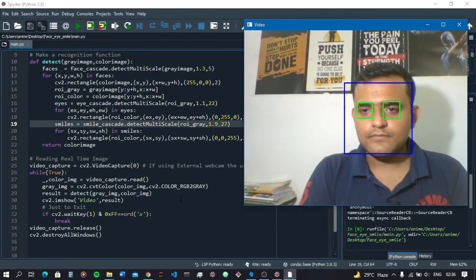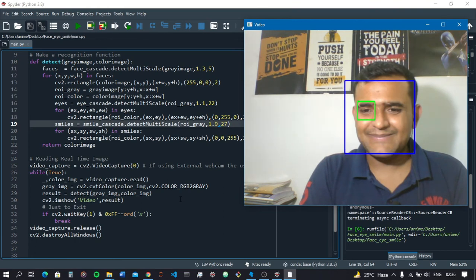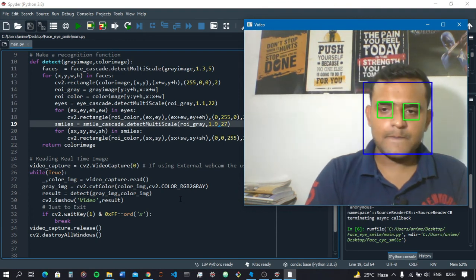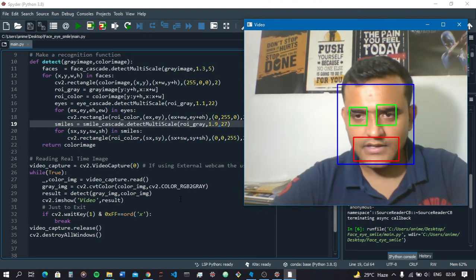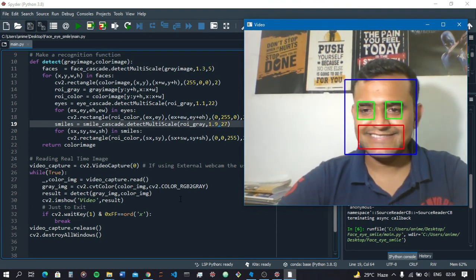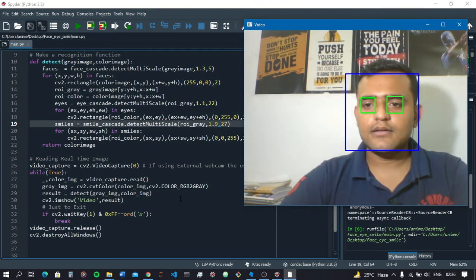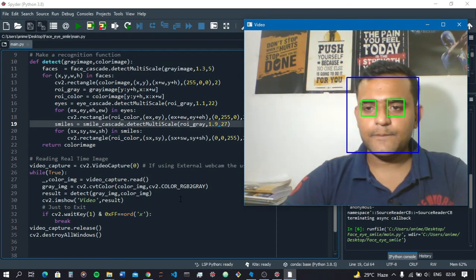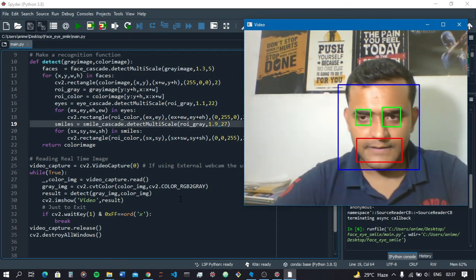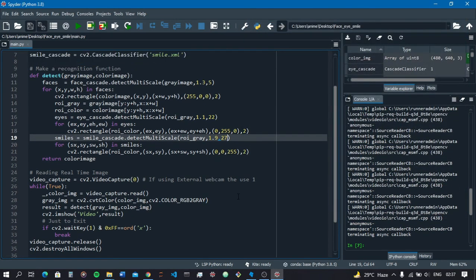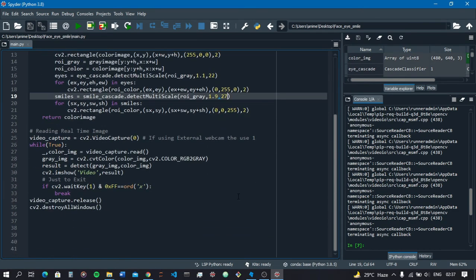Now I'm not getting it. But when I smile, I'm getting a red mark. Now I'm not getting it. Okay, that's fine. So it's running correctly. When I'm showing my teeth, it's running fine. So everything's done.